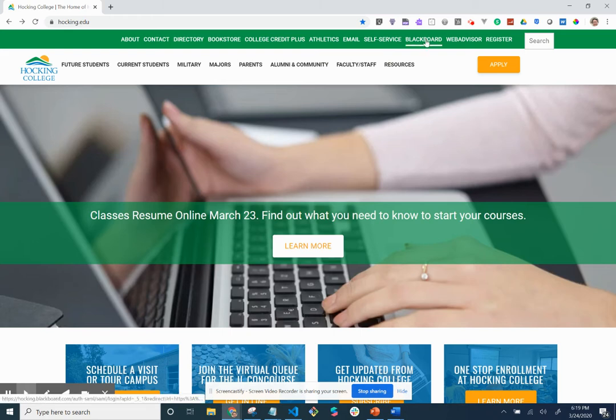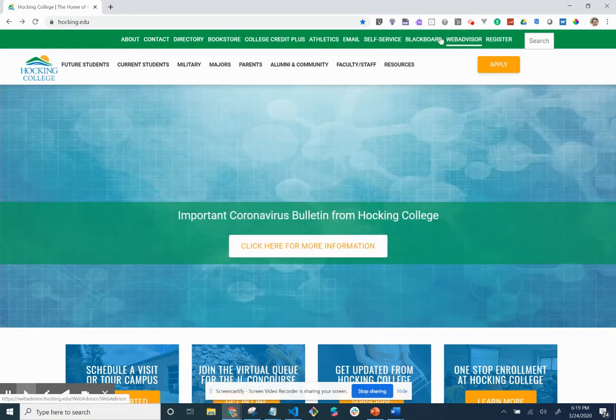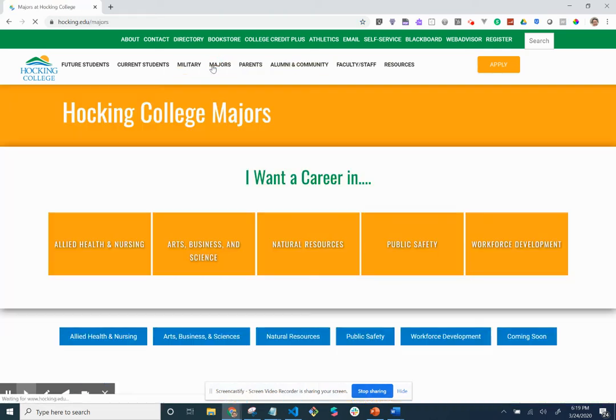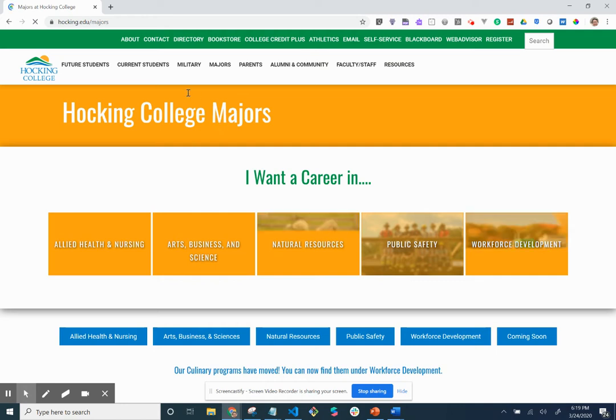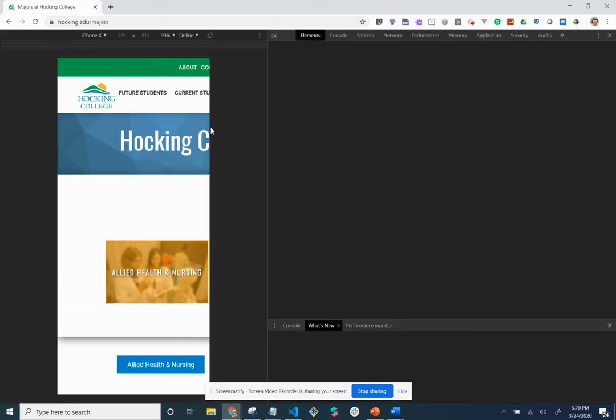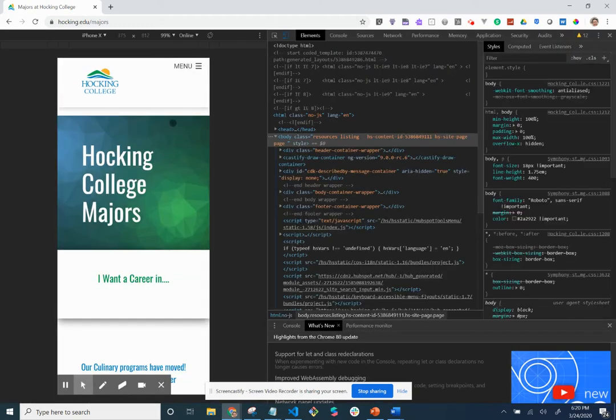Blackboard will take you to Blackboard. Web Advisor will take you to Web Advisor, which is not part of it. So let's look at majors. Okay, this is more cohesive to the Hakeem College website. It's got the green banner. It's got, okay, let's mimic this one. So I want to hit Control Shift I, and let's see how it does this.